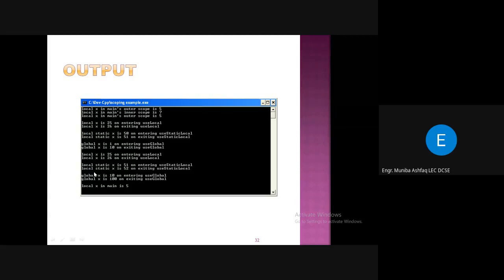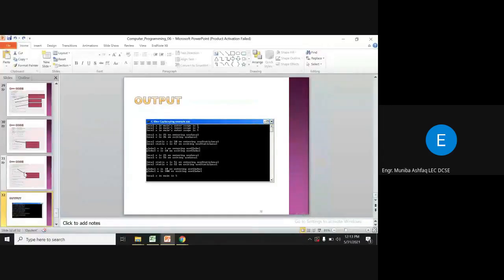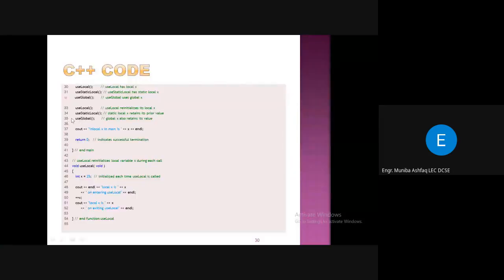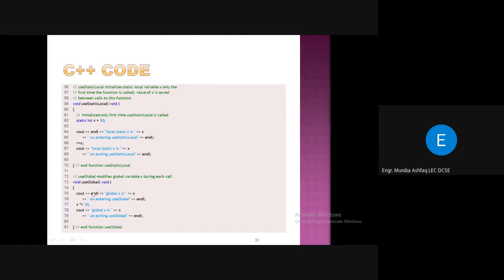ठीक है, अब क्या रह गया है? The remaining is only the global. We are calling the global variable again, use global. ठीक है, first time कॉल किया, दोबारा कॉल करेंगे. तो चले जाते हैं ग्लोबल के पास. तो ग्लोबल में क्या हो रहा है? What's happening here? The global x is x on entering use global, and then x की वैल्यू को multiply करें 10 के साथ, and then we are again displaying that value.